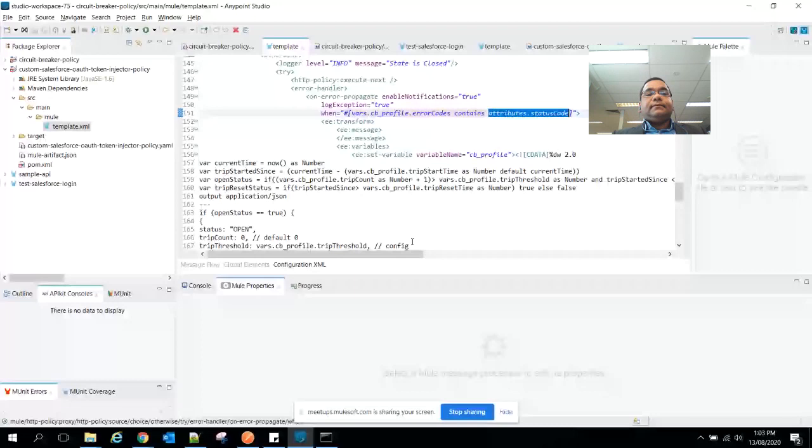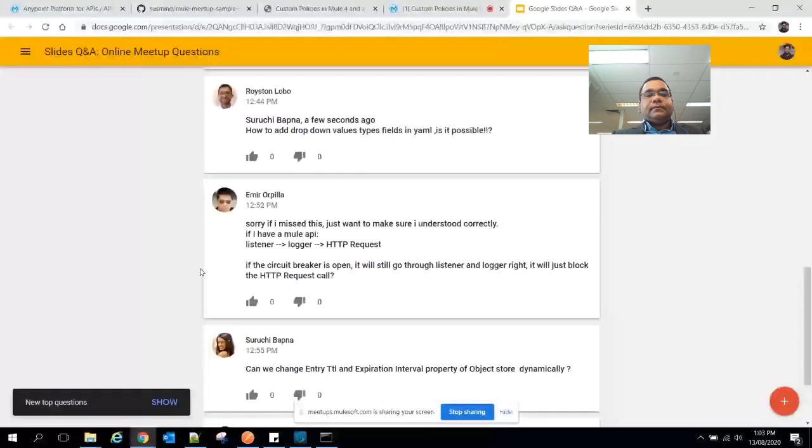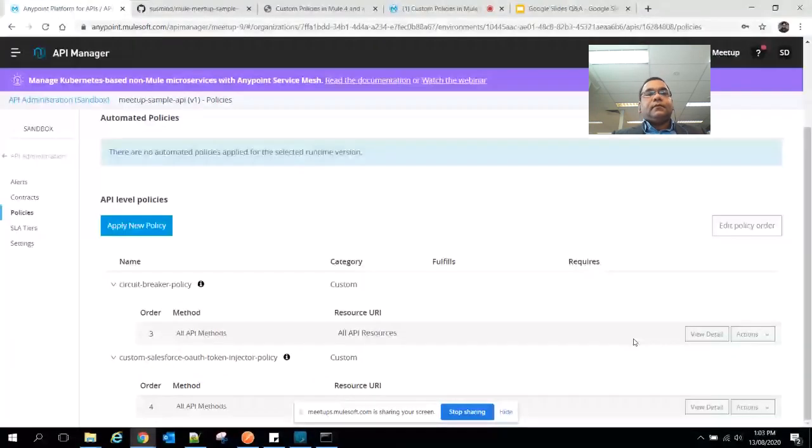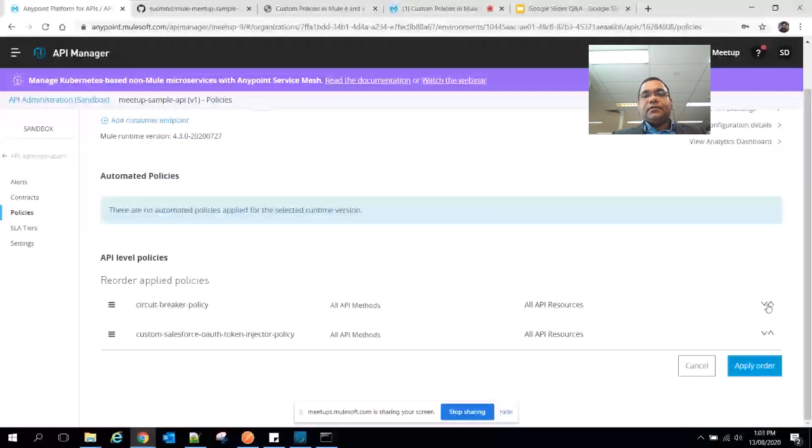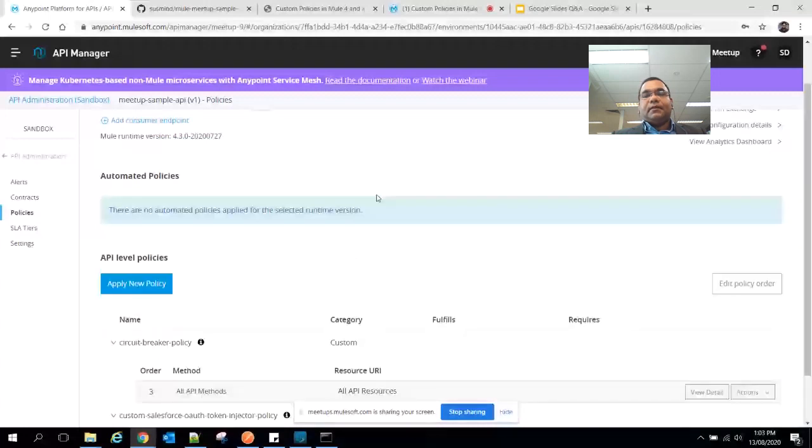Thank you, Susmit. We have another question on how we sequence the execution of policies if we have multiple policies. I think that's available in the edit policy order. Yes, as far as I know, it's the edit policy order as well, from top to bottom.